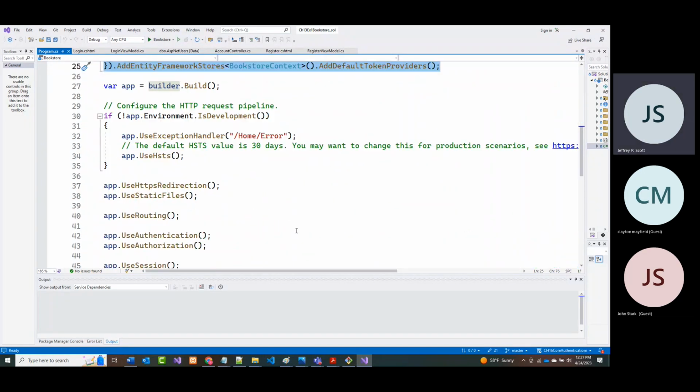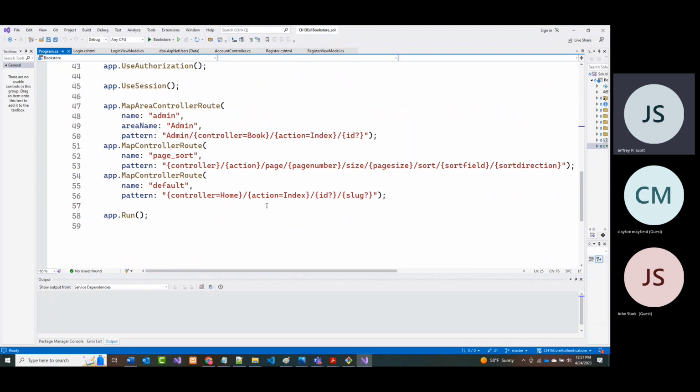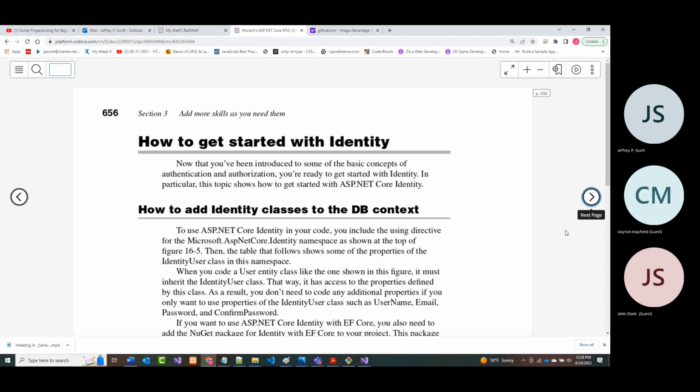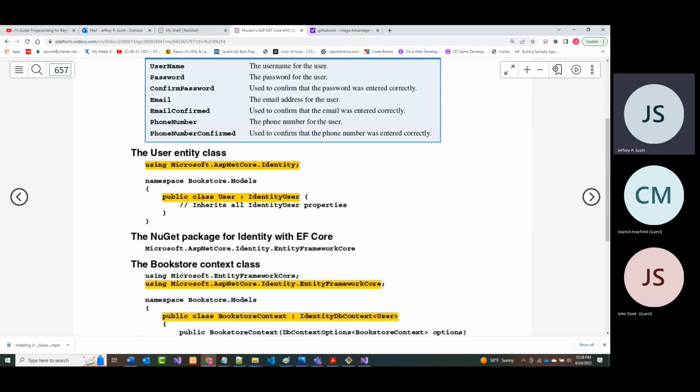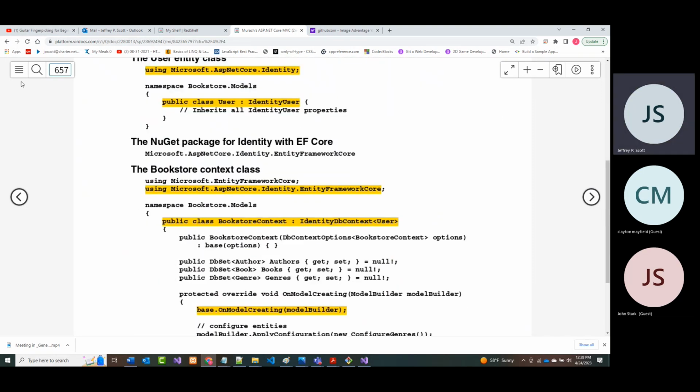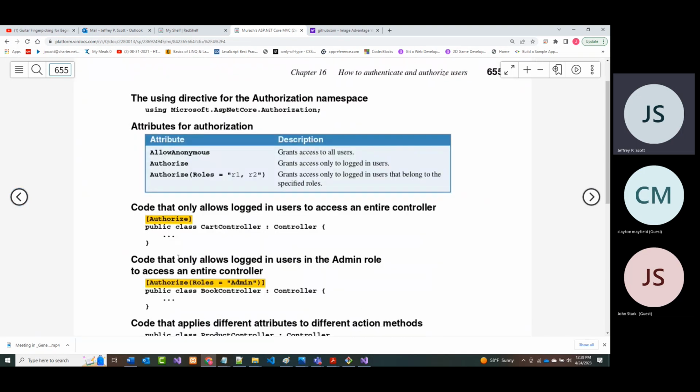All right. Finally, if you go down a little further, right underneath app.use routing, these two are new as well. They are being able to use authentication and use authorization. So all of that stuff that I just showed you, it's all explained in here. I guess I maybe jumped ahead a little bit. Let's go back.